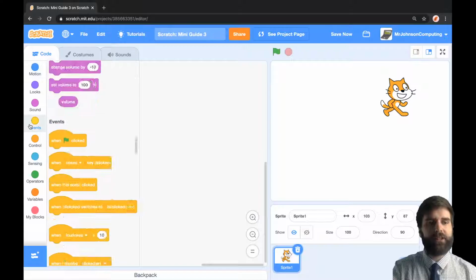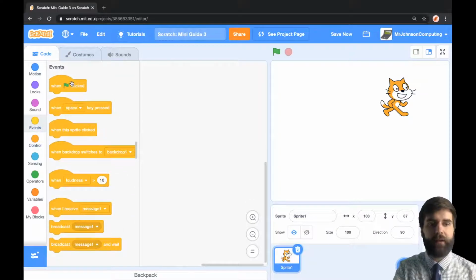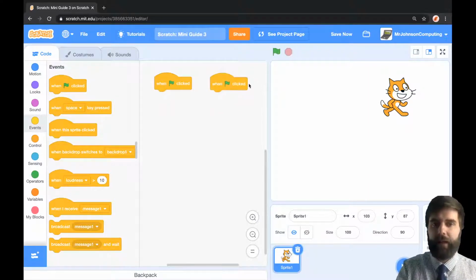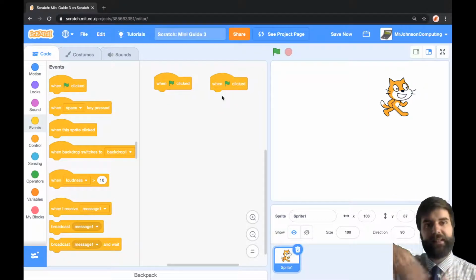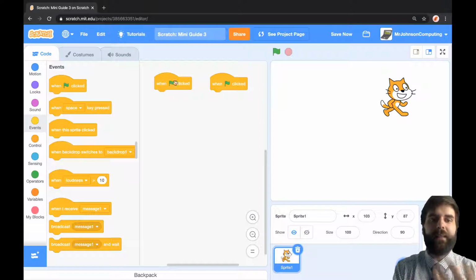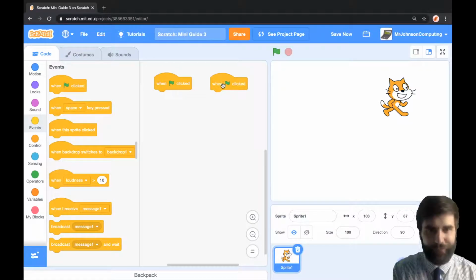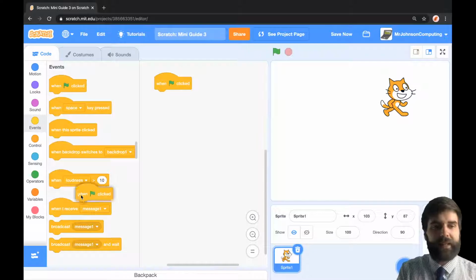So I'm going to jump into events, and I'm going to grab myself a when green flag clicked. Often, if you've got another when green flag clicked doing all your main stuff, I normally have a separate start one that does all of your setup. Now, obviously, if you were programming a proper Scratch project, you would probably be using when I receive message 1 to do this rather than when green flag clicked, but that's the content for another video. So, when green flag clicked, what do I want to do?